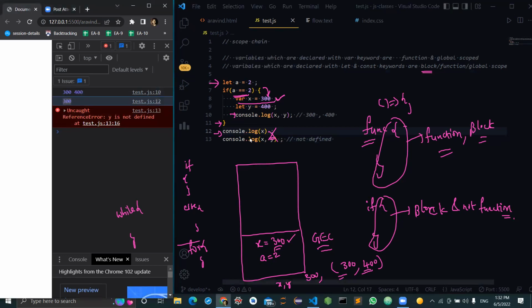But at line number 13, there is an error in this line. So in this line, some part will never be executed since there is an error. So the entire part does not execute. Got it? Yes, sir. Got it. Got it or not? Yes, sir.